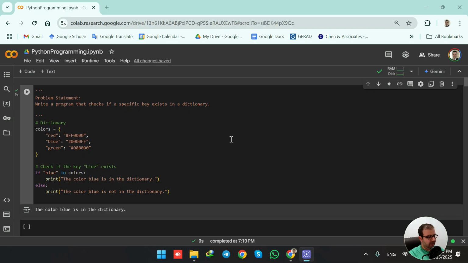Hello everyone, welcome back. In today's video, we would like to write a program that checks if a specific key exists in a dictionary. I'm having a dictionary called colors. It has three keys: red, blue, and green, and it has three associated values. And in this program, we would like to check and see if one key called blue is existing in our dictionary or not. Is it there or not? Does this blue key exist in our colors dictionary or not?